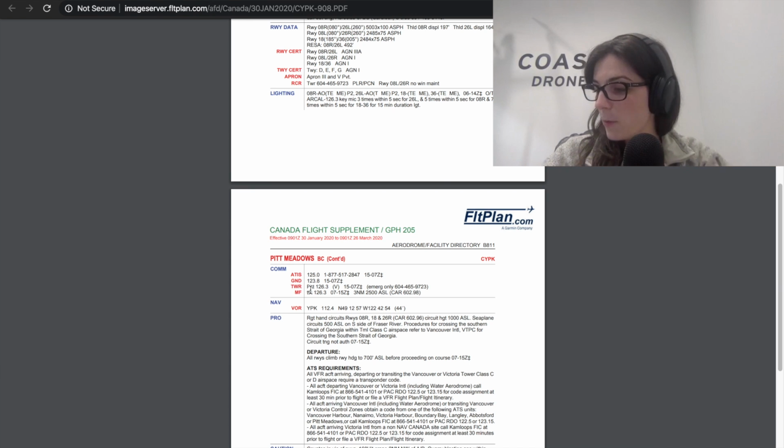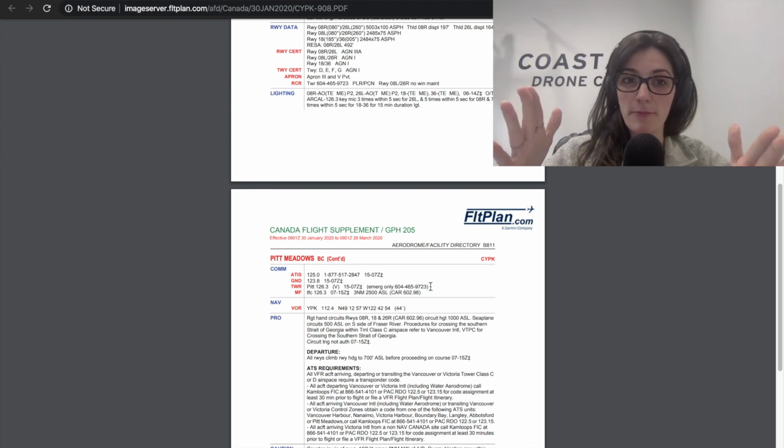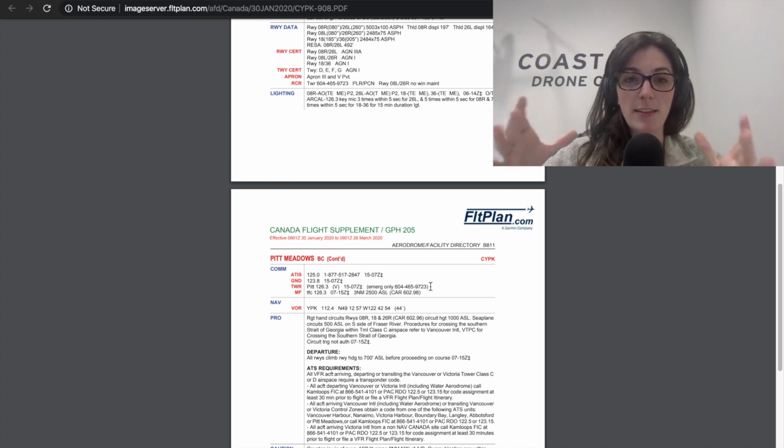And if you look where it says tower and just follow that line across, it says emerge only, and then it gives you a phone number. That is the phone number for the tower cab. So on the airport, the NAV Canada folks that are employed there will have that phone ringing inside the tower. So this is only to be used in the event of an emergency.